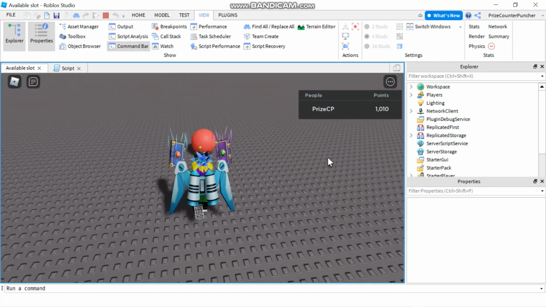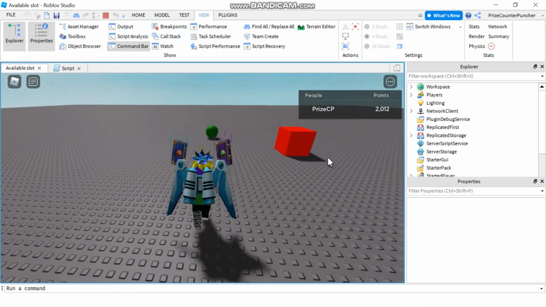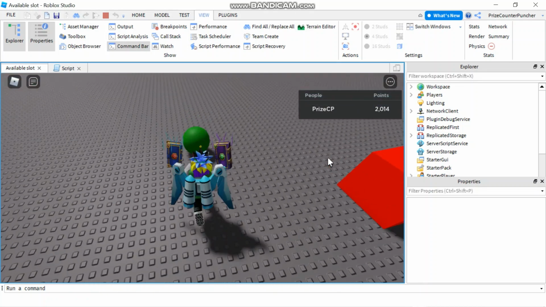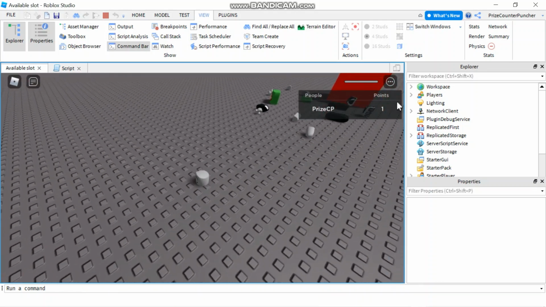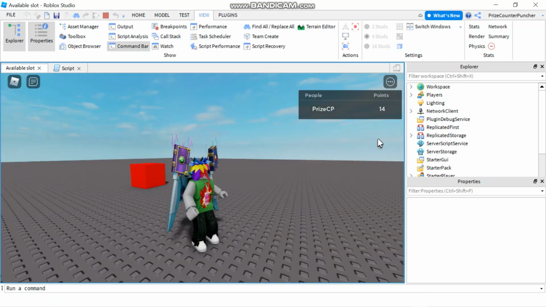Let's take a look one more time. So I'm gonna grab all these balls. I got 2,000, 3,000 points, and here we go. I'm dead, and it's back to zero. Alright, so that's how you reset your points when the character dies, and that's how you use the character died event in Roblox.